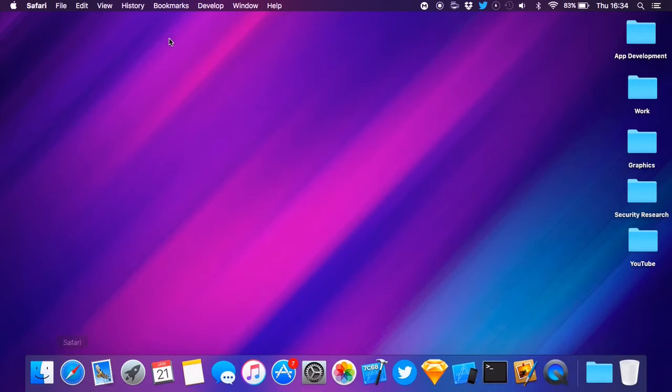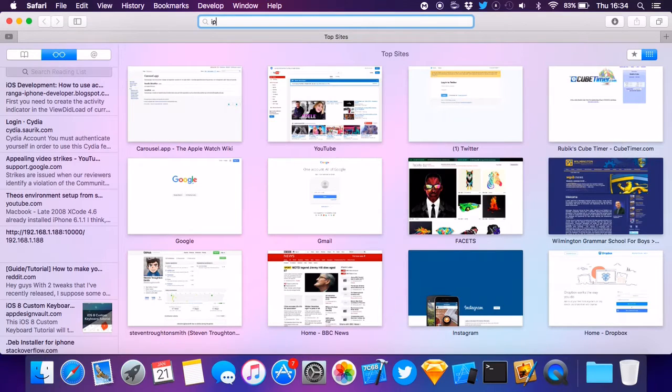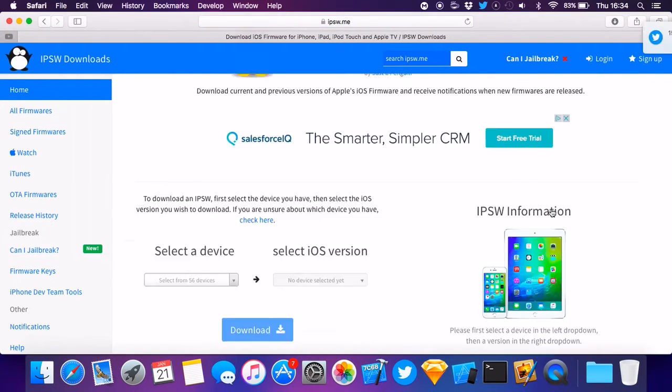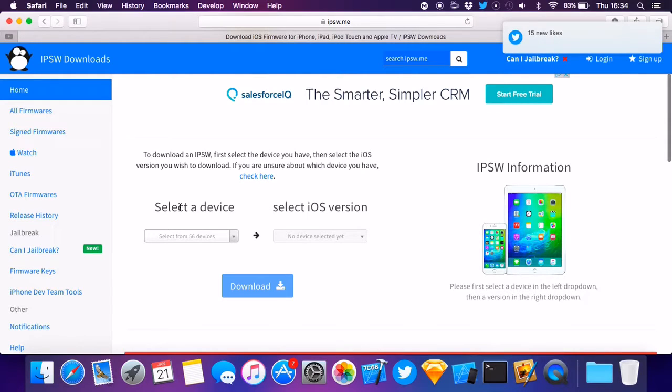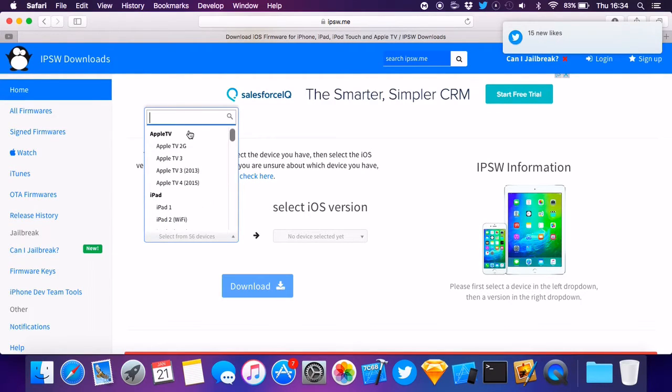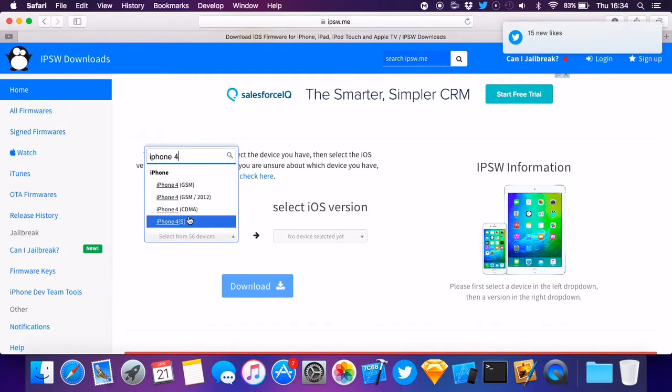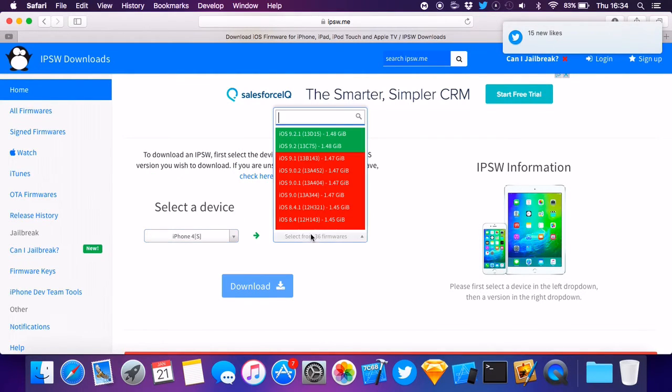So go into Safari and go to ipsw.me. I'll leave the link to that in the description. And then go down to here, and then underneath select device, you want to click on this and choose the device so you can search it through here. So iPhone 4S for me. And then choose the version.